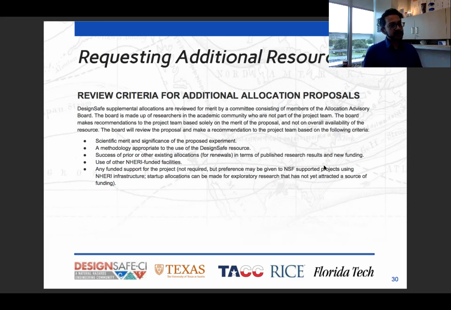You can take a startup allocation to do a proof of concept and then use that as part of your criteria to get a research allocation.